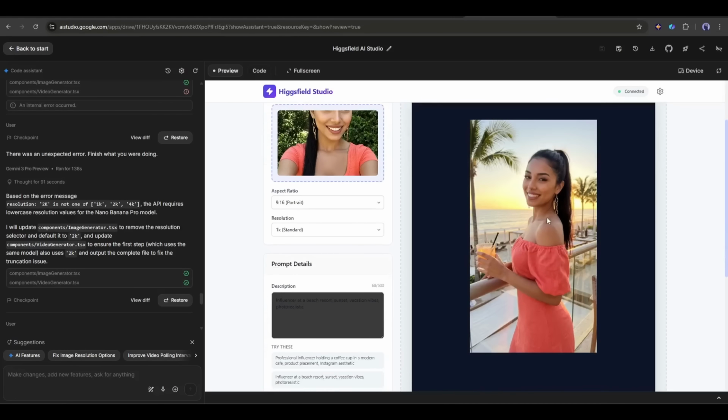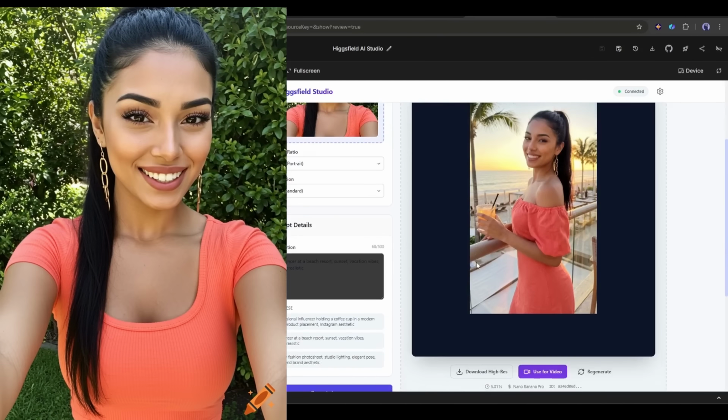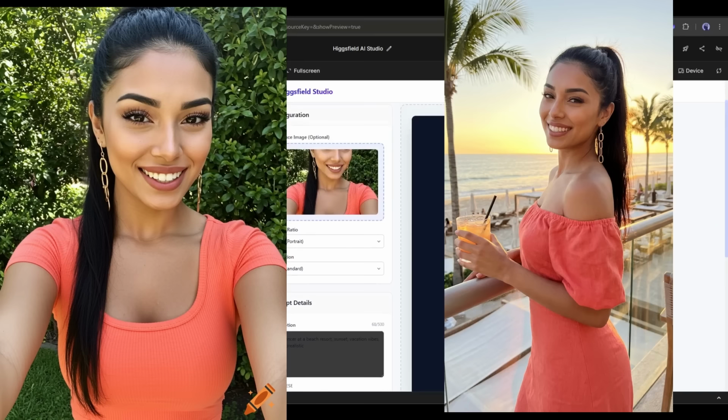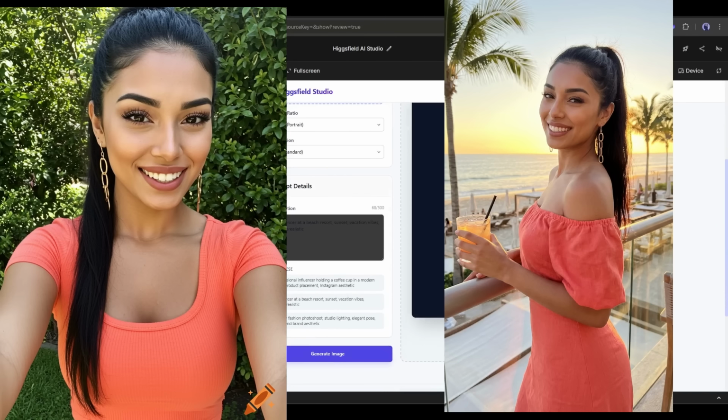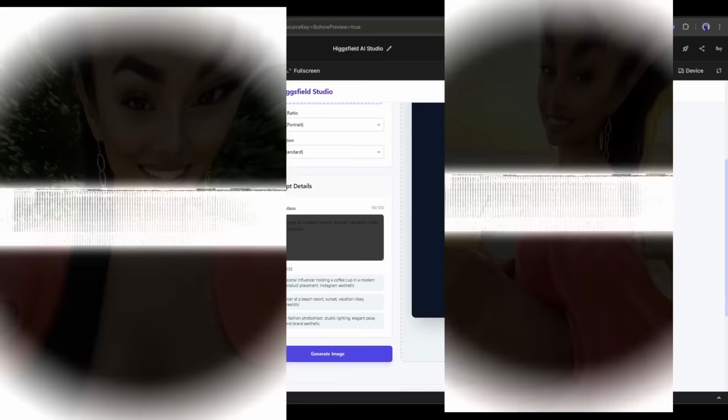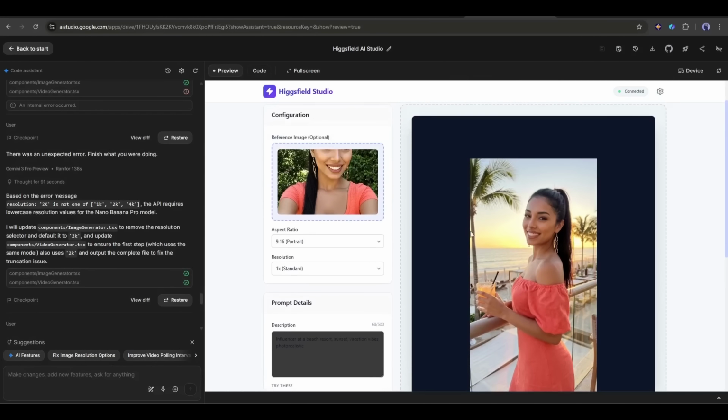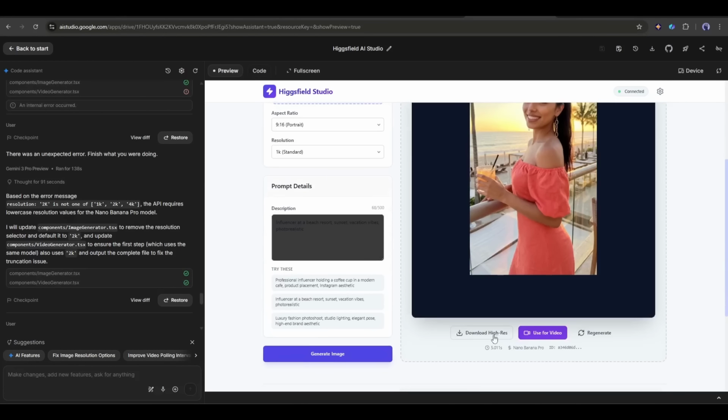And you can see that it generates a really high-quality image with the same character I just uploaded to the app. And guess what? I really like this one. So, now we can generate consistent character images using our own AI. Now you can download the image, use it to generate a video, or even regenerate the image. So, our image generation model is working perfectly.